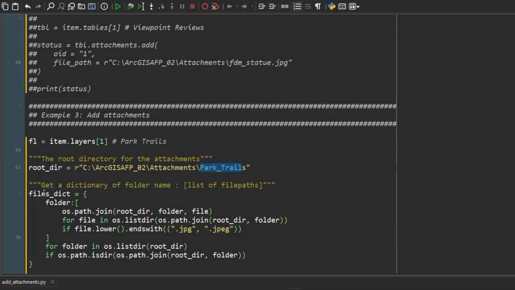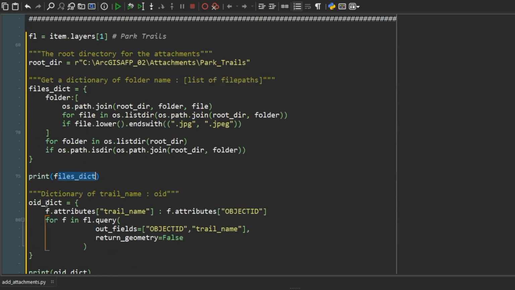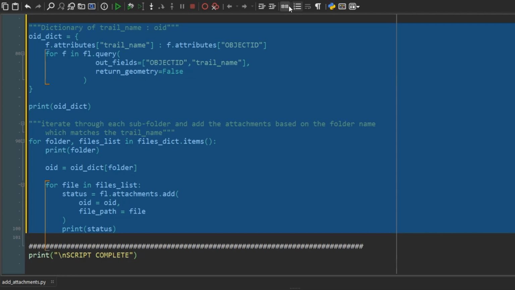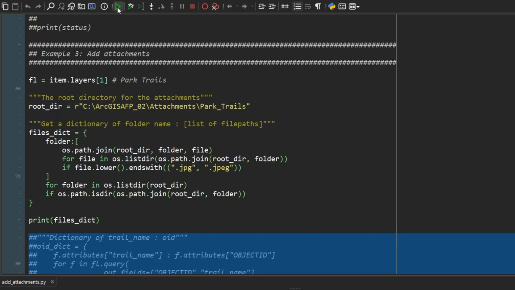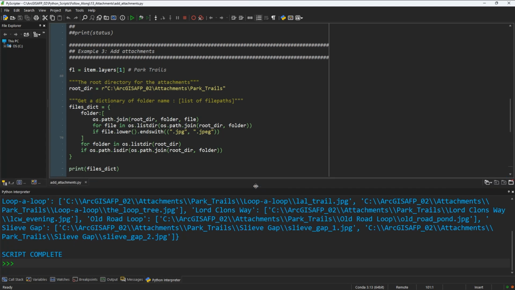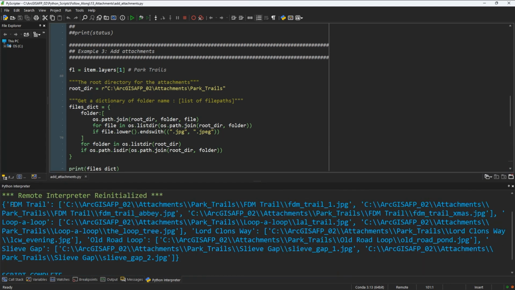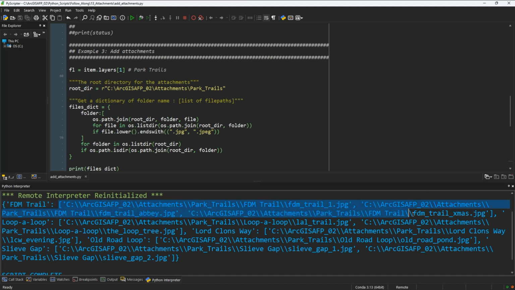Here we're going to use dictionary comprehension. So I'm going to create a variable called filesdict. We want the folder name, and then we want a list of any JPEGs that sit in that folder, and we're using our OS module to achieve the required dictionary. I'm actually going to print the files dict to the screen. I'm going to comment out the rest of this example for now, and I'm going to run the script, and we can see the output for the dictionary created. The dictionary has a key where it is the trail name, and then it is a list of JPEGs that we want to add as attachments for that trail name.